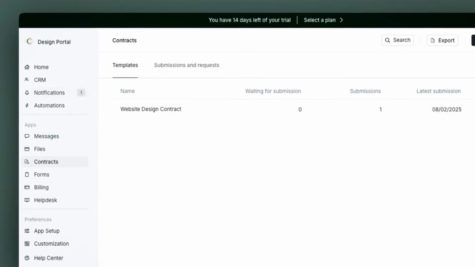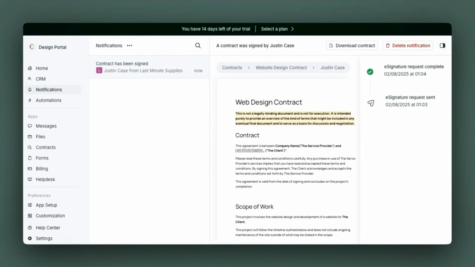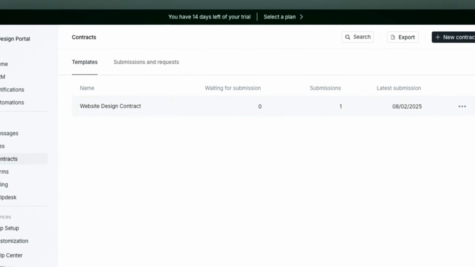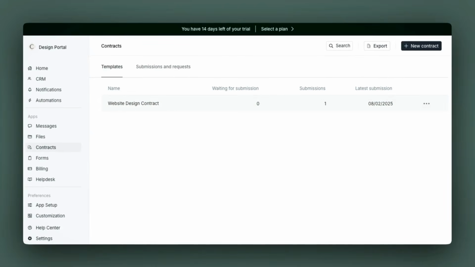On our side, you'll see we've got a notification now to say that a contract has been signed. We've got a timeline of that information and we can also download the contract. If we go to our contracts app, you'll see we have one submission and request here and we can see that Justin has signed it and when it was sent. And we can reuse this contract for other people now. So we can hit share and send it to another client.